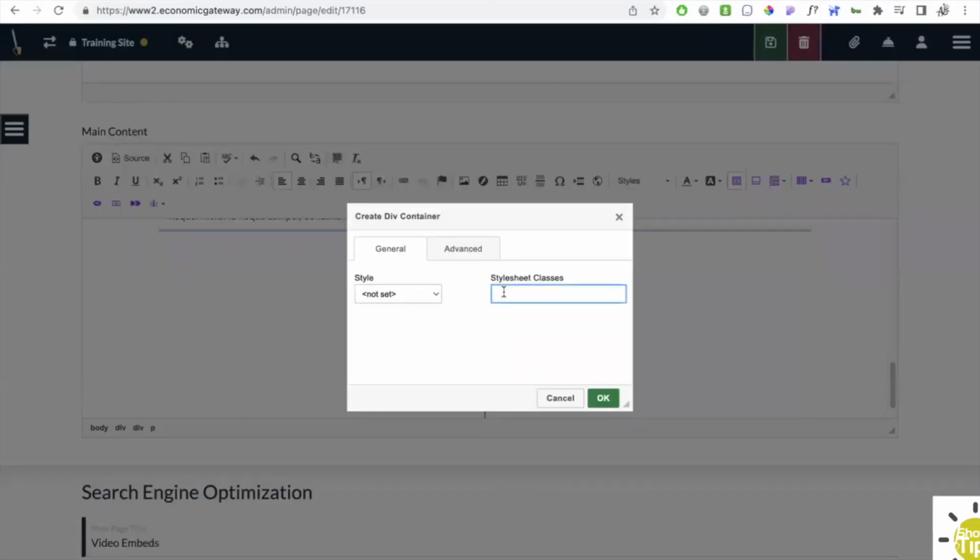And in the style sheet classes, I'm going to put embed-responsive and embed-responsive-16:9 spelled out. And you need to put all of those in. It's case sensitive, it's spelling sensitive, so you want to make sure you get it correct.